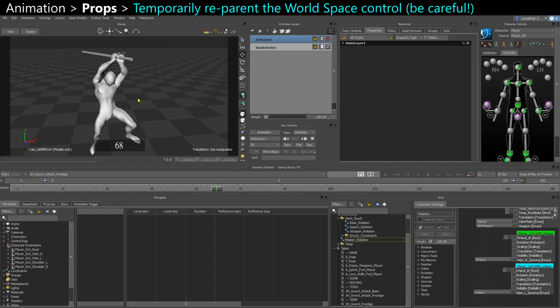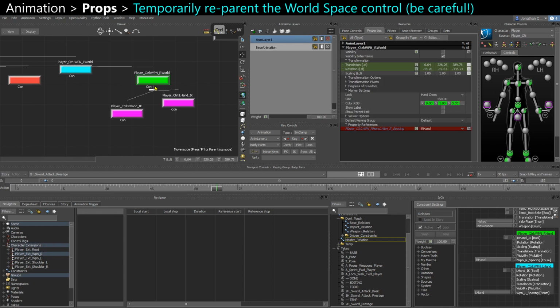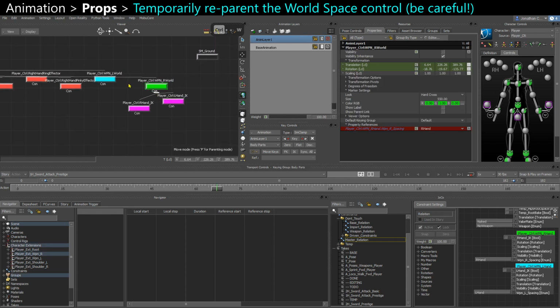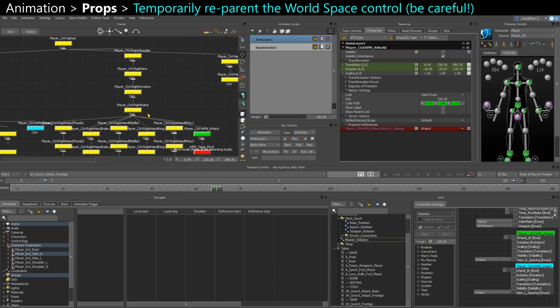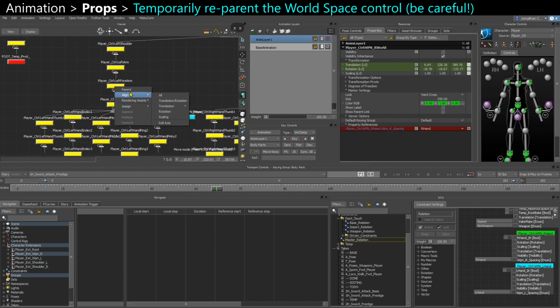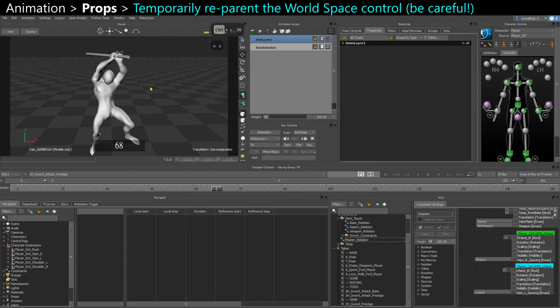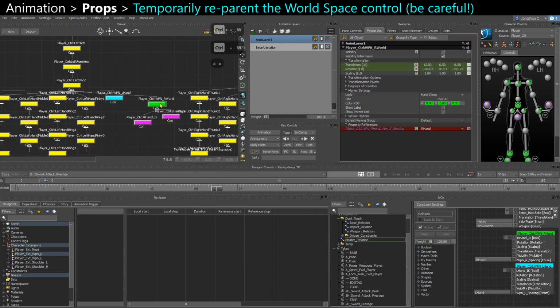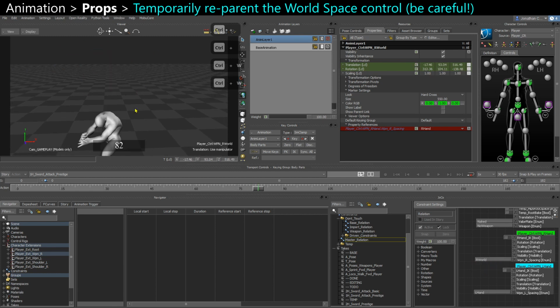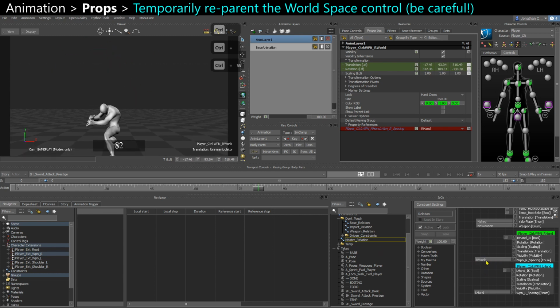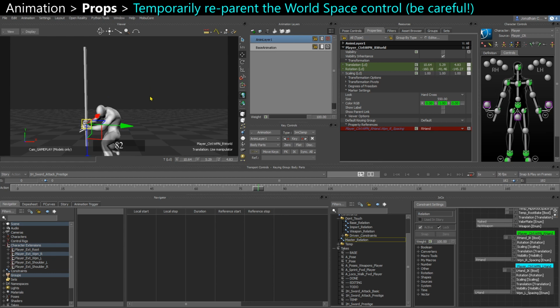So because I need the weapon to follow the left hand for a little while, I'm temporarily going to change the parenting of the world space control and make it a child of the left hand temporarily. Okay, and I'm going to bake again to make sure that if I switch, I still keep the exact same motion and I don't have the weapon flying randomly or any pop. So I'm going to bake that.